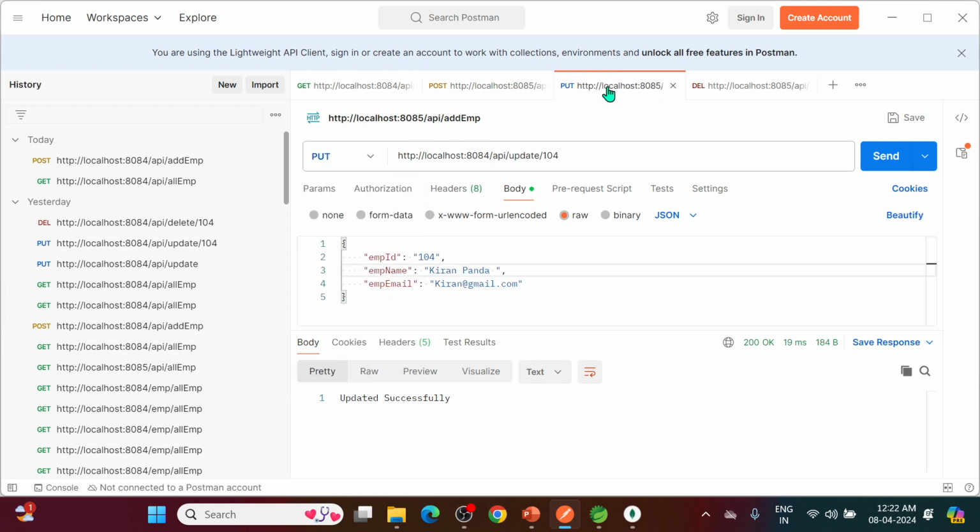So the PUT method, what will it do? It will update the resource. Suppose I wanted to update 105, which I just provided. I had given Narendra only. Now I will update it, and instead of Narendra I will say Narendra Sahu. Here the email ID will be Naren Java. So now I will make a PUT call.